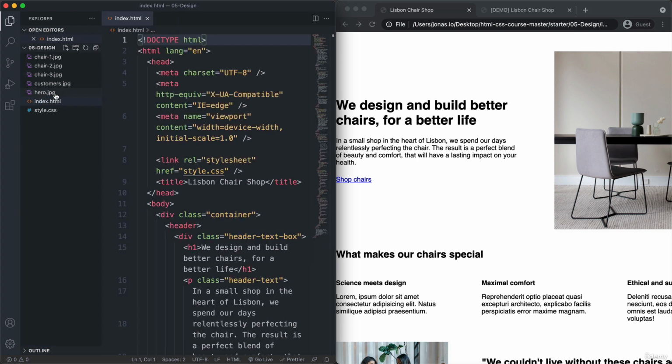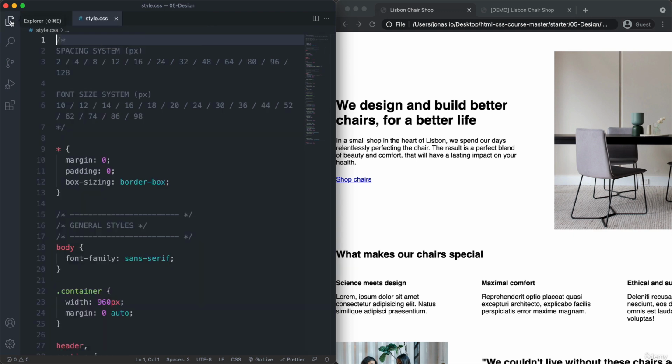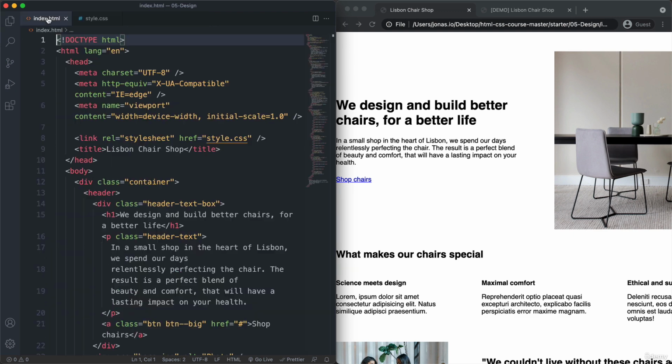So here we already have an index.html file and a style.css as well, along with a couple of images that we need for this project as well. Now what's different about this project is that this time I already coded all the HTML that we're going to need for this project. So basically what we're going to do as we go through the section is to adjust the CSS and also learn some new CSS properties in order to apply these different web design rules.